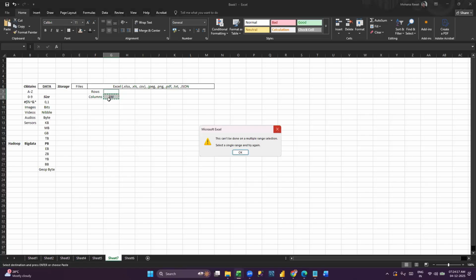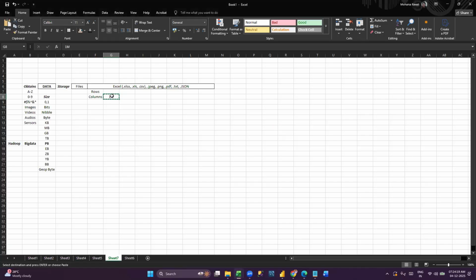And when it comes to the number of columns, we have 16K. Not more than 16,000 columns can be created. So because of this limitation, we have the next one called database.